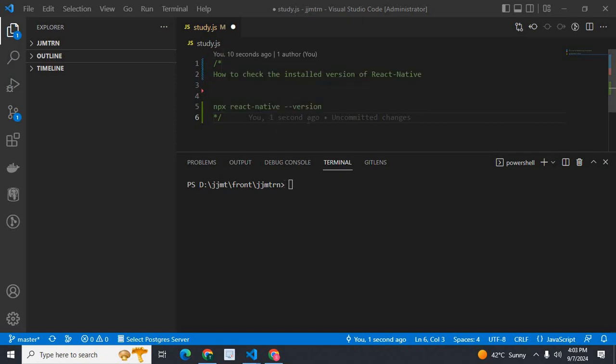I will read the command for you: npx react-native --version. When we execute this command on our VS Code terminal, it will display the current React Native version. So let us type npx react-native --version.